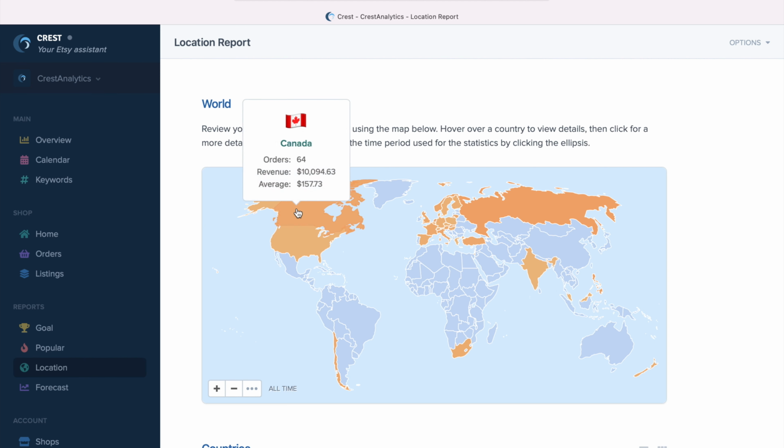If we hover over a country, we get a summary showing the number of orders and the total revenue made, as well as the average spend per order. We can click on the country to navigate to the next stage of the report.